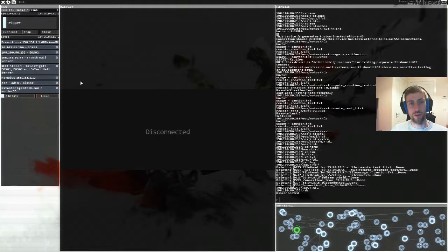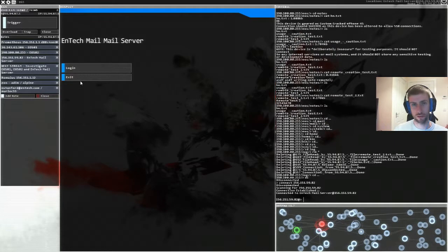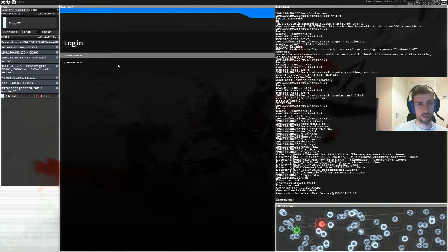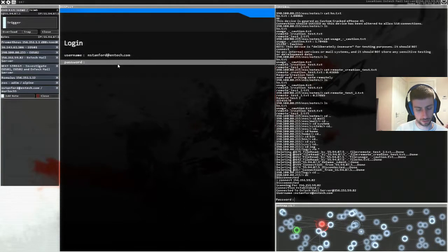Awesome. So now we can go to the EnSec mail server because we have some credentials that we can log into. So connect on 156.151.59.82 and let's log in. So we were Stanford at ensec.com. Password was Merlock33.